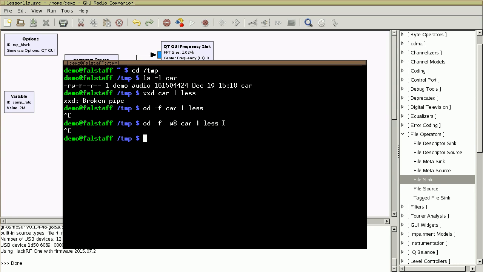I don't really want to analyze it using this method because it would take quite a while. It's 160 million bytes to analyze. But this demonstrates, it shows that we have this file called car, and it is a capture of my remote control while I was trying to drive the car a little bit.